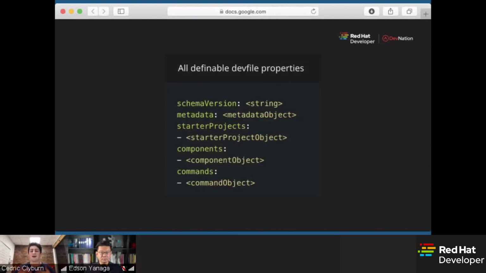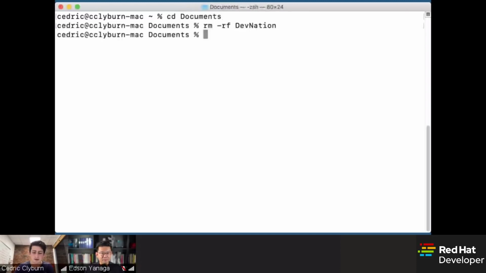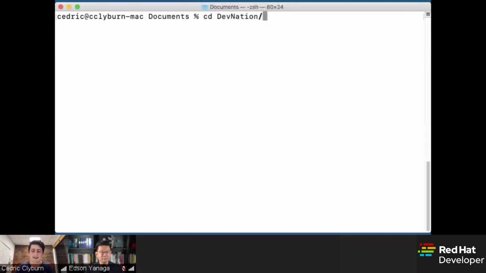So we'll go into all of this, and I'll explain it from a real world perspective with a Node project. I'm going to switch here quickly from my presentation, and let's go ahead and actually create a devfile from scratch. So I'm going to hop in here in my terminal. Of course, we're on Mac. I love my Mac, but what we'll do is hop into our documents, and I might have to delete an old folder. So let's make a new folder called DevNation. We love DevNation. DevNation rocks. And let's go ahead and hop in there.